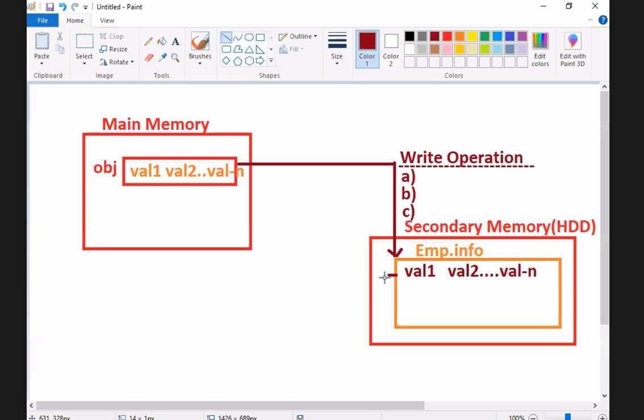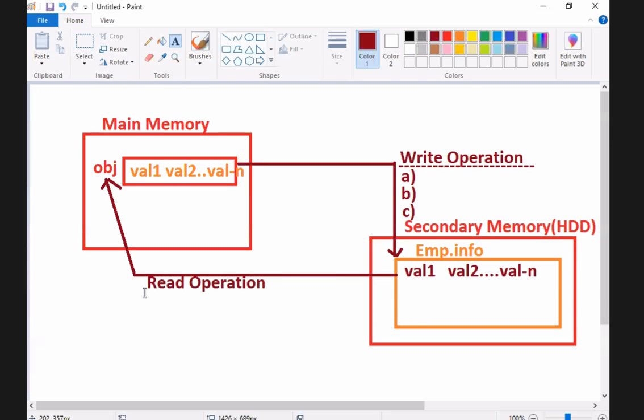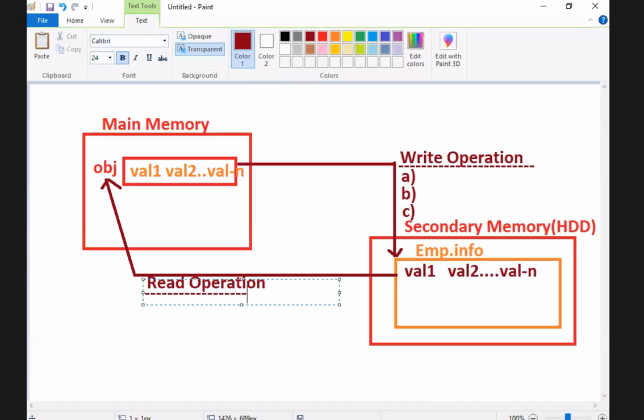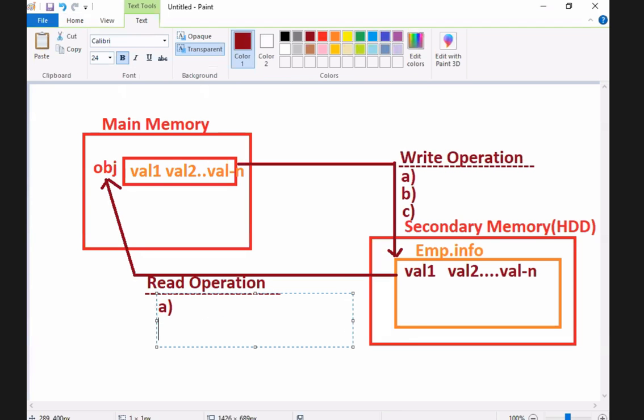Later, I would like to transfer this type of data into where? Into this place called what? Object again. Which operation? Read operation. Yes, this is called a read operation. In the read operation, what is my first step? You need to choose your file name, or not? You need to choose your file name. I will do ABC steps.